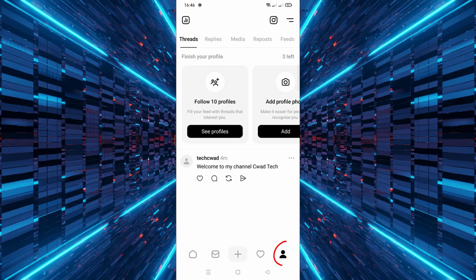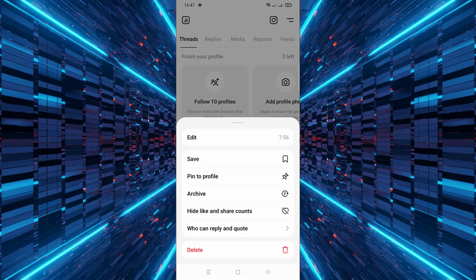Make sure you're in the Profile section. You can do this by tapping your profile icon. Scroll through your posts and locate the one you want to pin. Tap the three dots located next to that post. This will open a menu of options.